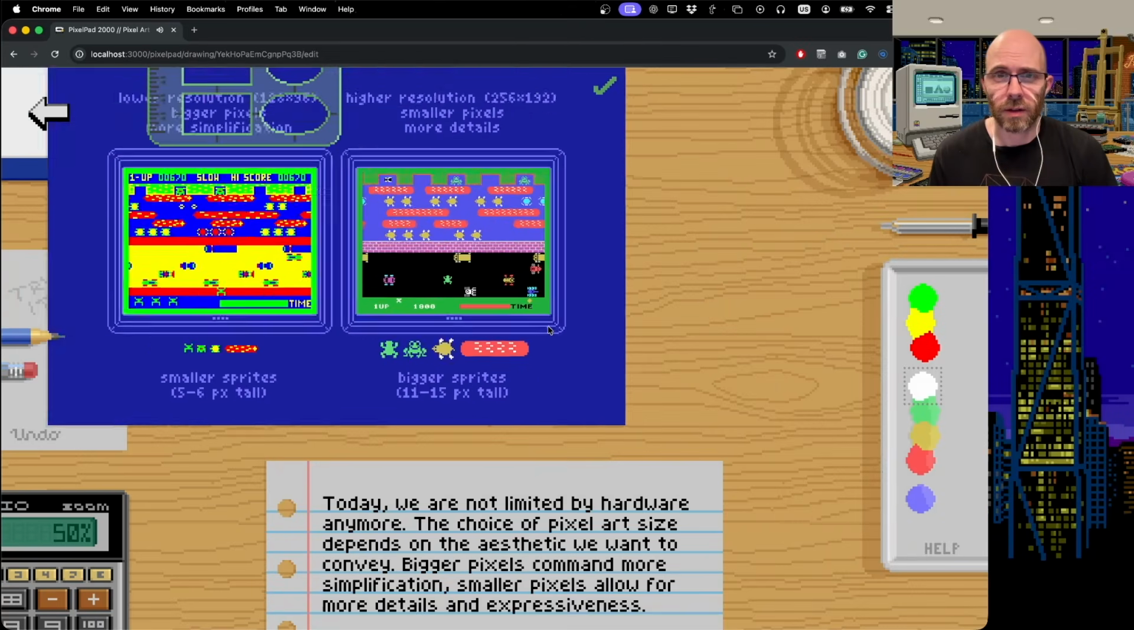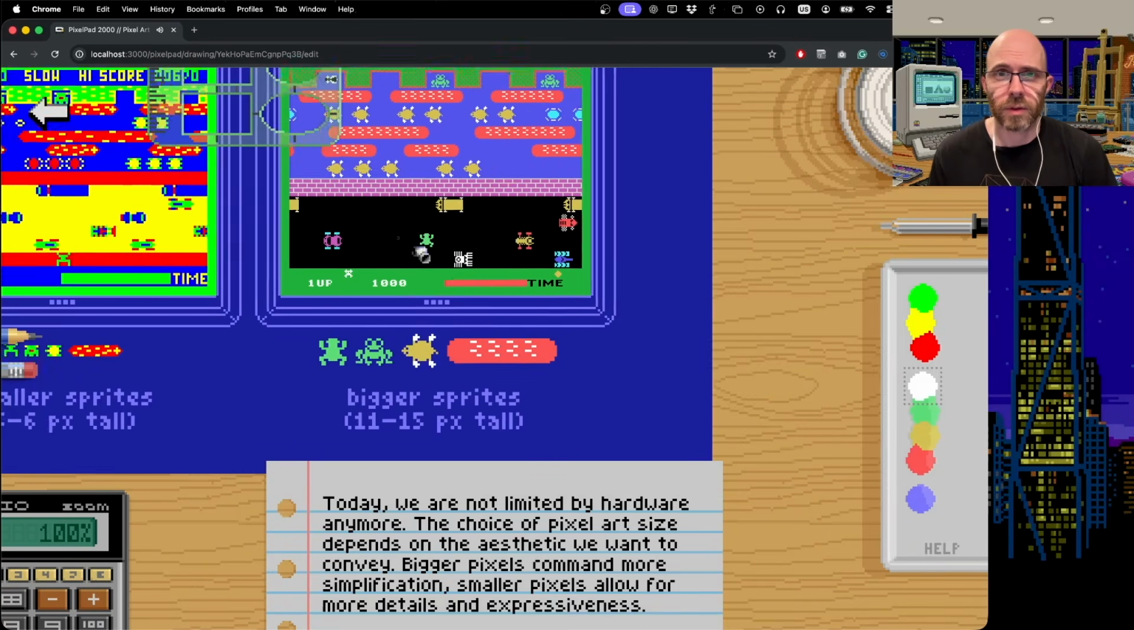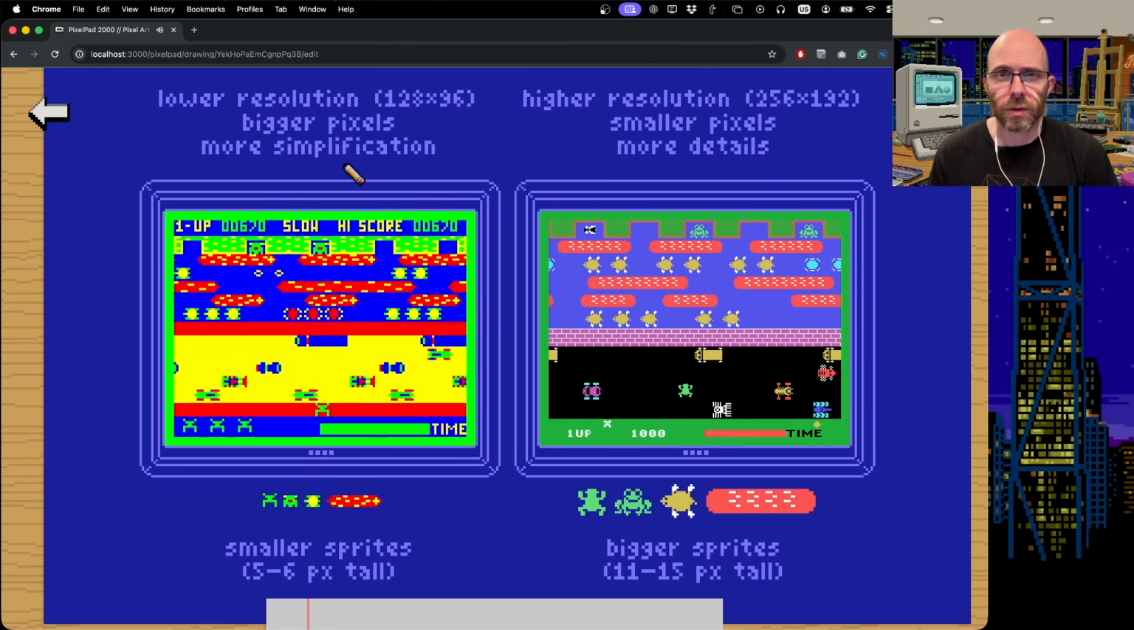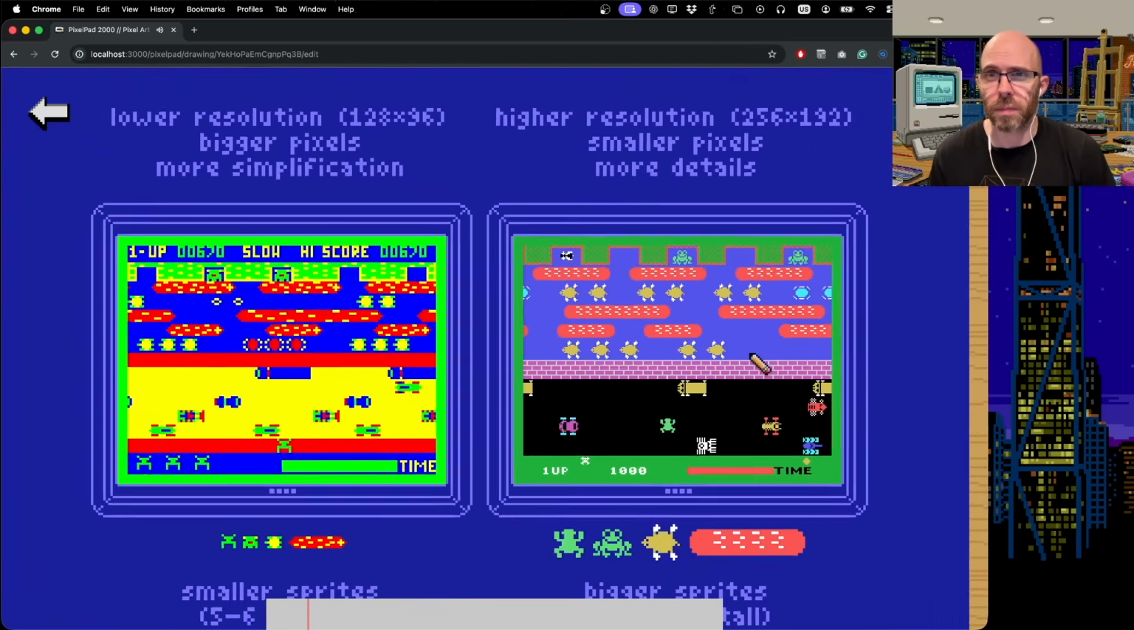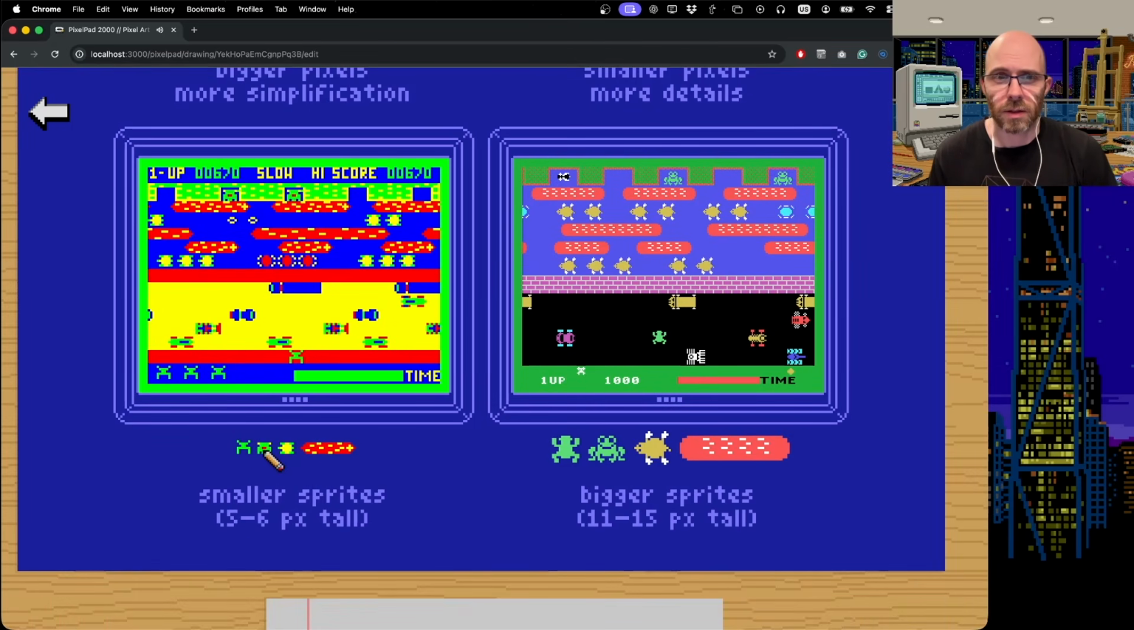And finally, here's the comparison of the full screenshot. Here we have lower resolution, 128 by 96. Here we have higher resolution, 256. On the left, this makes bigger pixels and you're forced to do more simplification, whereas on the right, the pixels themselves are smaller, which gives you more space for details. See here, the sprites are only 5 to 6 pixels, whereas here they're about twice the size.